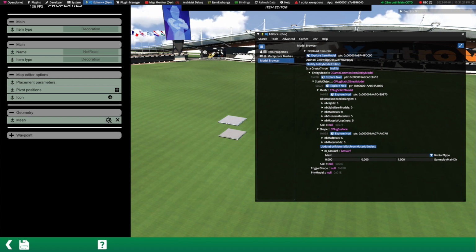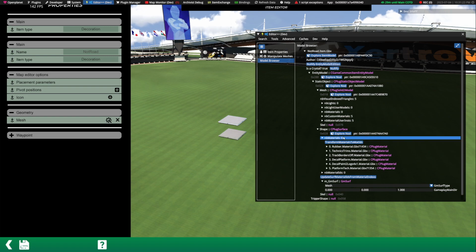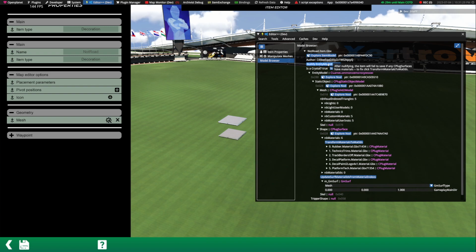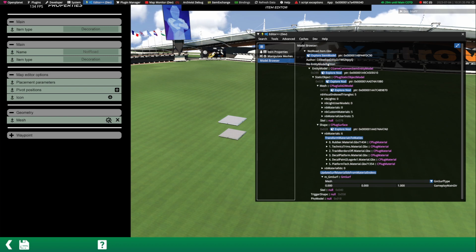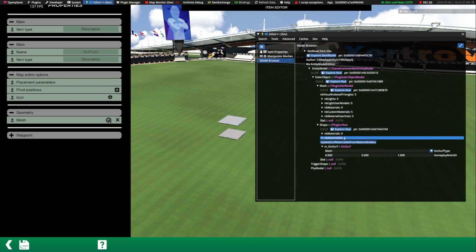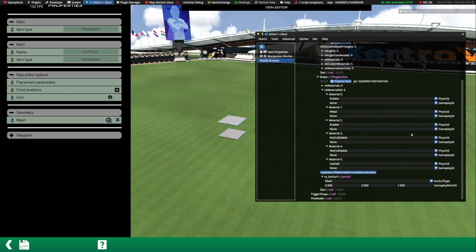Now, with our materials, we want to transform the materials to mat IDs. We can also first off nullify the entity model edition, and you'll notice the helpful message here says that you need to use transform materials to mat IDs. So we can click this, then we can click this, and now we have our material IDs. Whenever we update one of these, this function will be called, update surf material IDs from material indexes. This will actually update our shape.